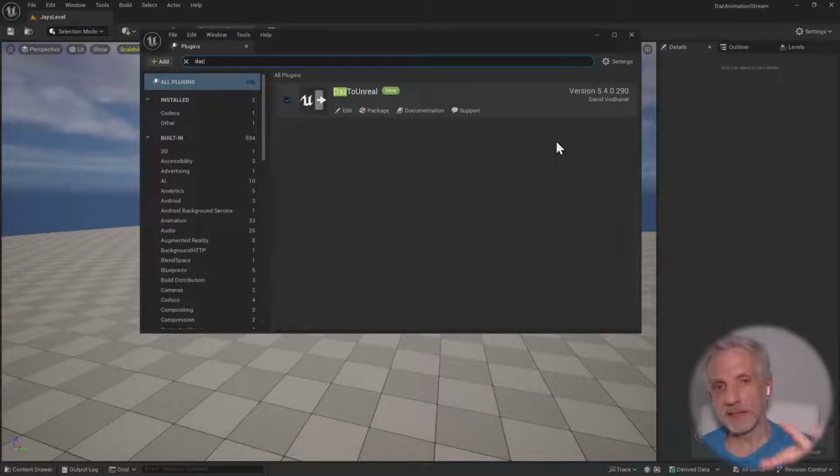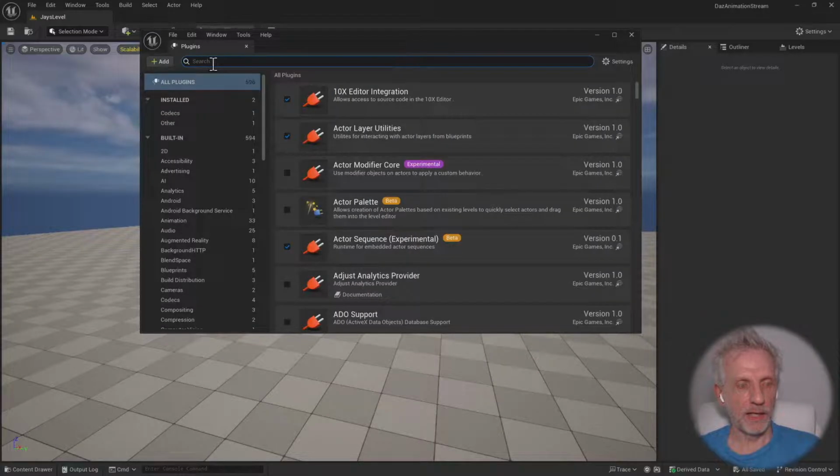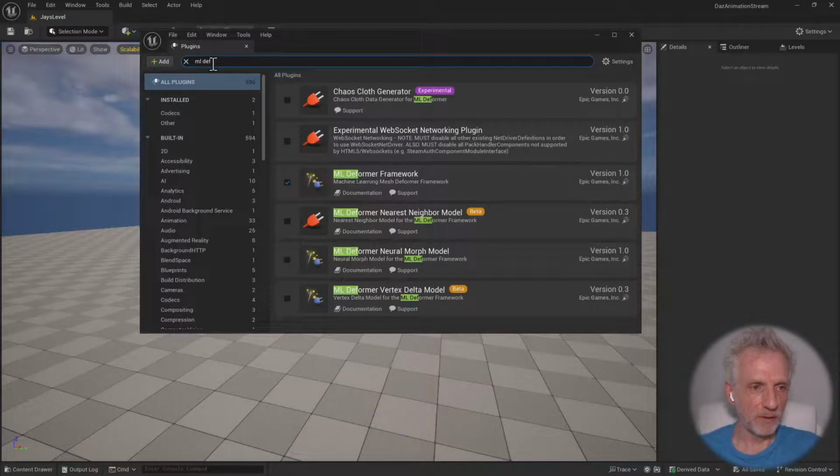Just in case you're eager to try this tonight or tomorrow, there's currently a small issue, and this is going to be eliminated very, very fast, David's hot on the case, probably early next week or so, that needs us to have the ML Deformer framework enabled.